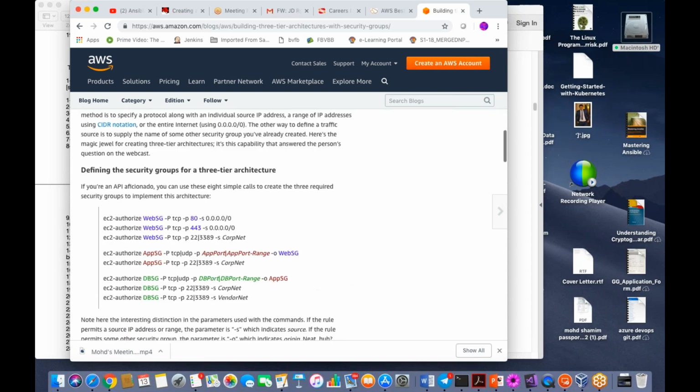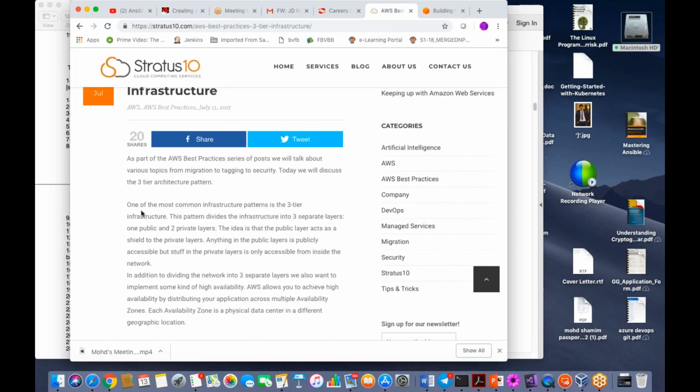So let me first talk about this. As part of the AWS best practice, they have posted something here. One of the most common infrastructure patterns is the three-tier infrastructure. This pattern divides the infrastructure into separate layers. One is public, second is private. The idea is that the public layer acts as a shield for the private layers. Anything in the public layer is publicly accessible, but stuff in the private layer is only accessible from inside the network.